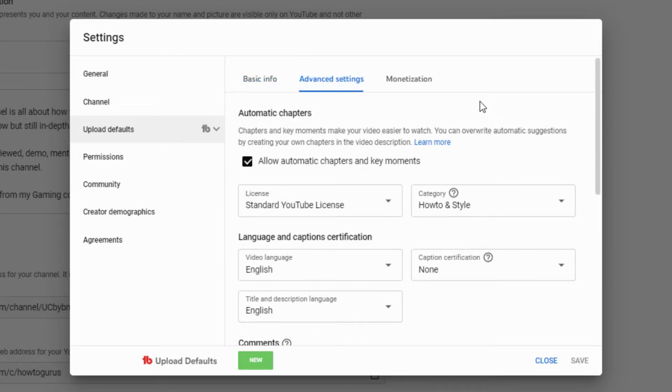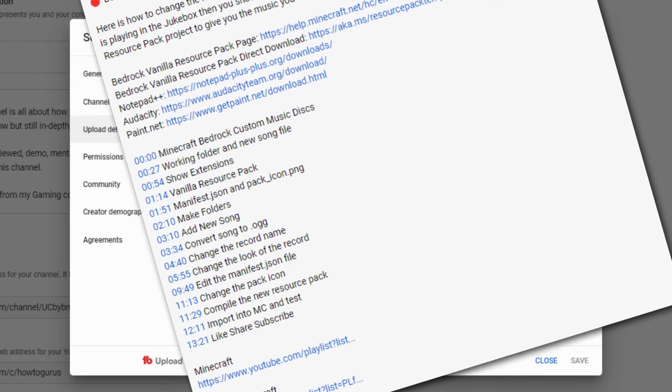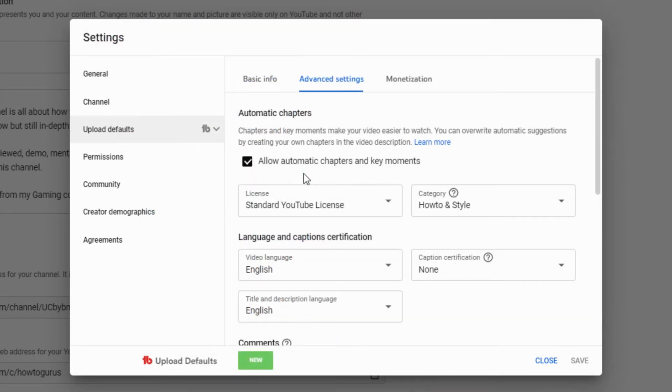On the advanced settings up here, it's a few things. You can allow YouTube to automatically create chapters and key moments. I always type those in. I always do my own chapter settings so that they are specifically where I want them to go. It also gives me a chance to put in more keywords into my description. So it's a great SEO tool to use chapters, if only for that one use.